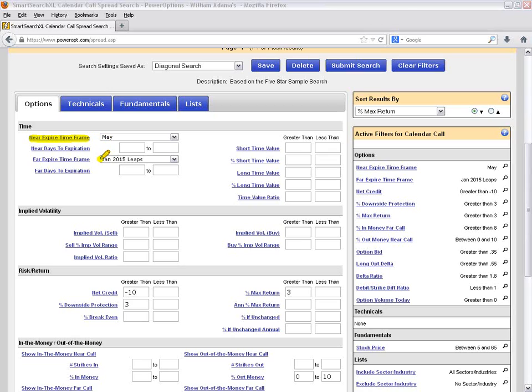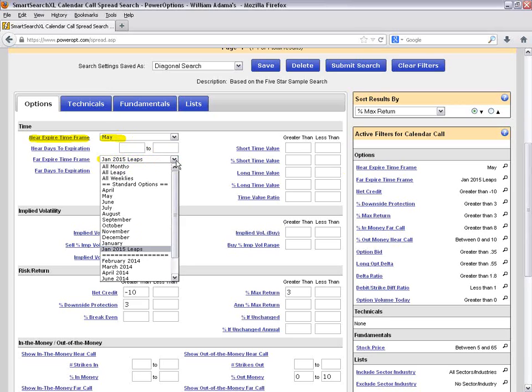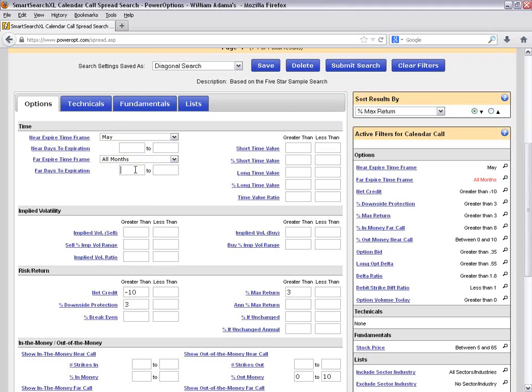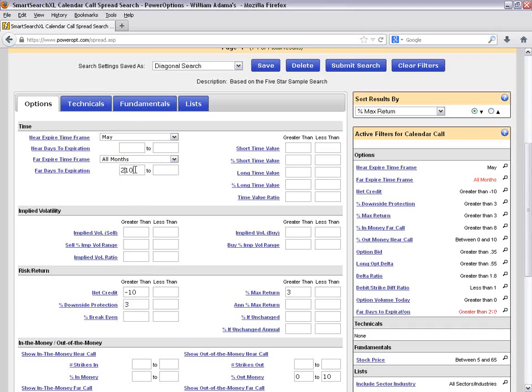That's probably why. So I've selected the far expiration time frame to be January 2015, the near expiration time frame for May. Let's keep that, but I'm going to change this to all months, and I'm going to use a range now. I just want to make it 210 to, let's say, 400 days out in time.